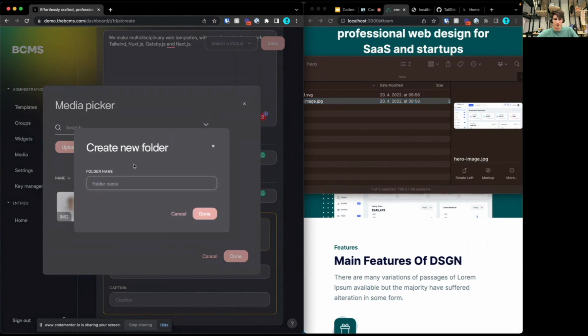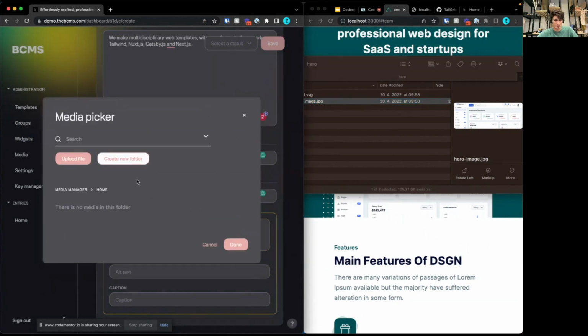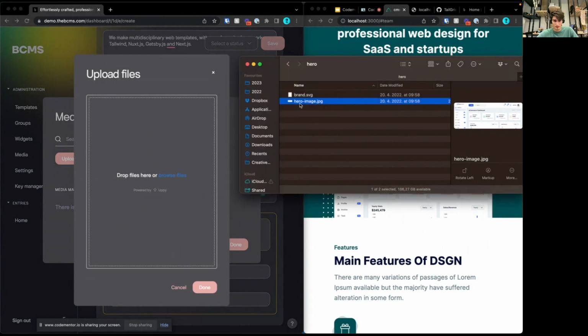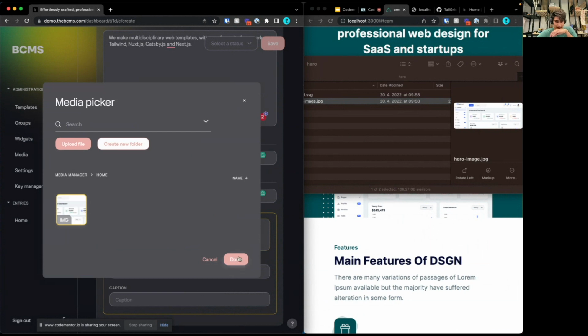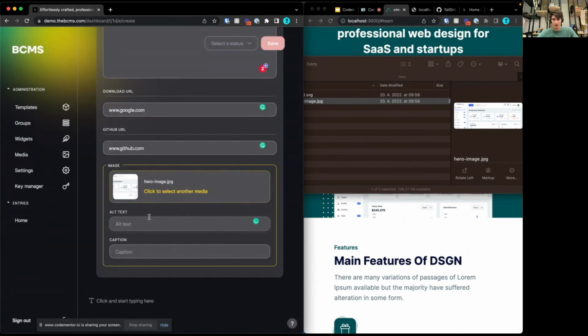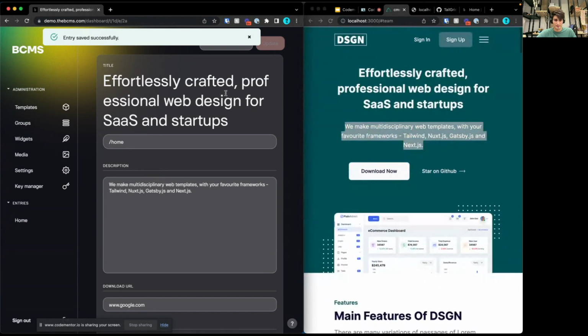I'll create a new folder inside media that I can easily find later on files around CMS. I'll call it home, for example, and then I'll just upload this hero image here. Done. Select that. Okay, alt text: dashboard. Okay, cool. I can save that, and we are done with this part.